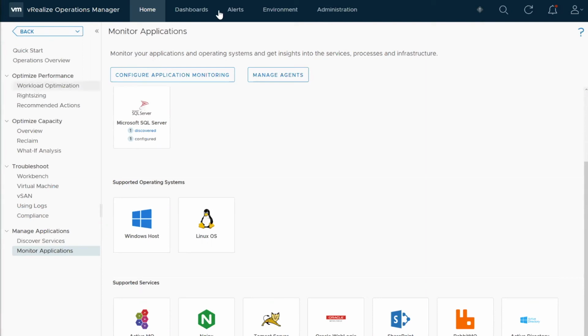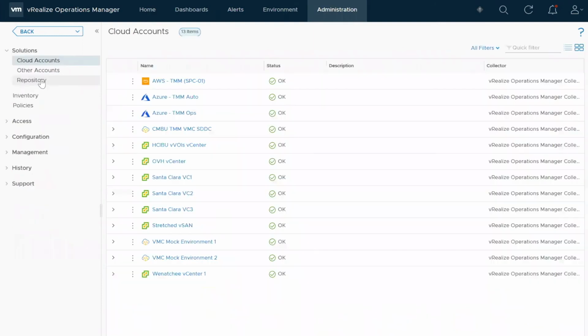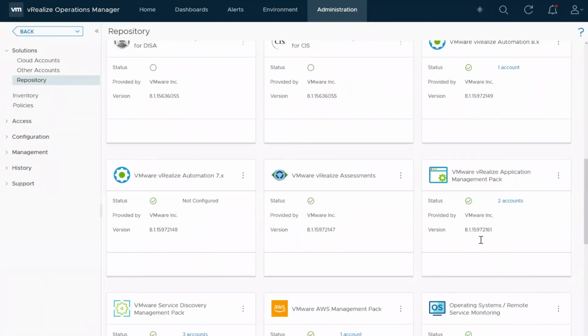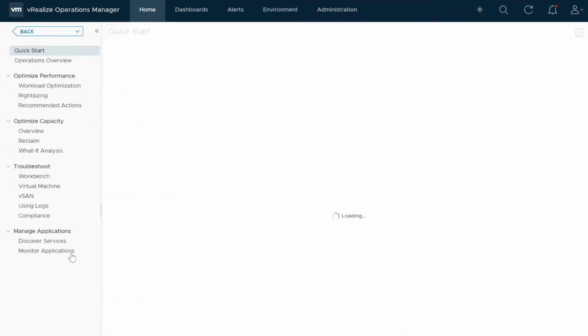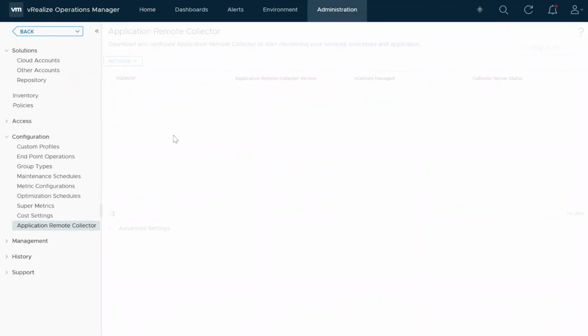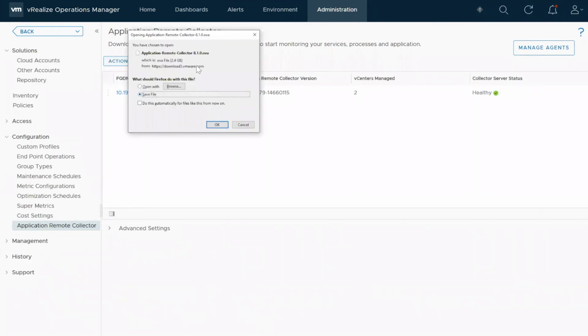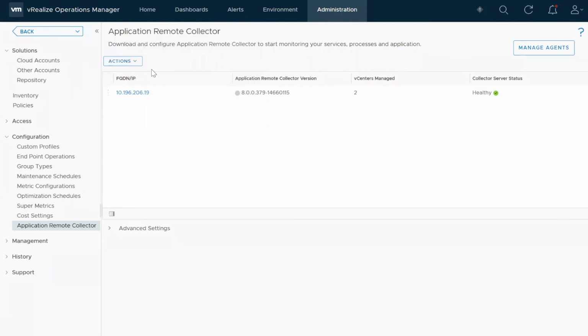The first thing that you would need to do is go in and activate the management pack for application discovery. You can go into administration, repository. When this pulls up, there should be one in here for application monitoring. So down here, it's already been configured and set up. But if it hasn't, you just need to go in here and click to activate. Then you can go to monitor applications, configure application monitoring, and start setting up the remote collectors to monitor services. If you press download, it's going to download an OVA for you that you can then upload into the VM to start to collect these application metrics. Again, this does have a telegraph agent associated with it to be able to collect, whereas Blue Medora does not have an agent associated with it for its application metrics.